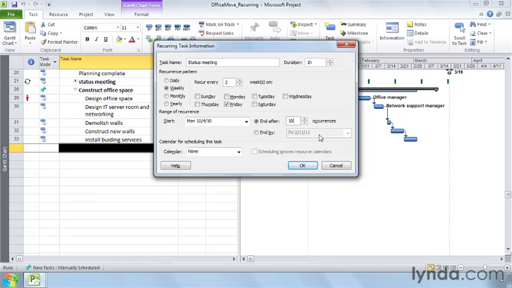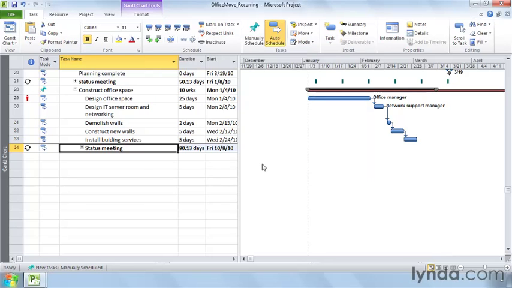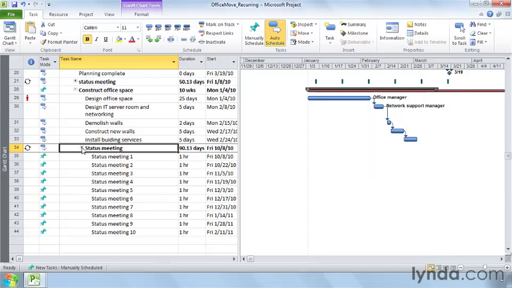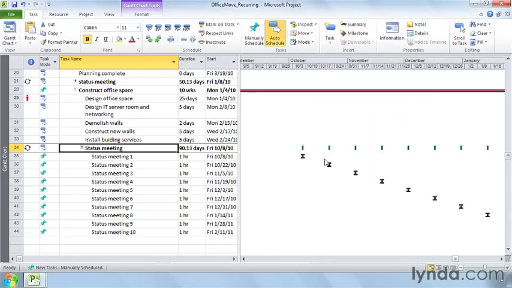If your project runs longer than you planned, Project doesn't automatically extend recurring tasks. You have to edit the task to add more occurrences or create a new task for the extra ones. When you've set all of your options, click OK to create the task. Project inserts the new summary task into the task list. To see all the individual occurrences, click the plus sign. And if you want to see all the occurrences in the timescale, click Scroll to Task.